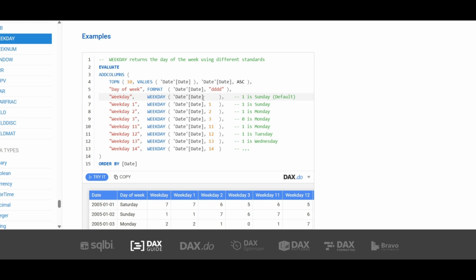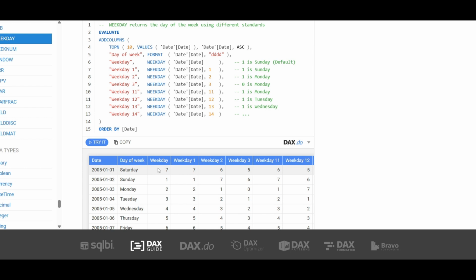We have a date column in the date table and we are trying to get the weekday of the given date. If we do not specify a second argument, the default is 1, and 1 means the start day of the week is Sunday. If we specify 2, the start day of the week is Monday. If we specify 3, that means 0 is Monday. If we specify 11, 1 is Monday. If we specify 12, the start day of the week is Tuesday. The week starts from Sunday, so that's why Sunday is 1 and Saturday is 7.